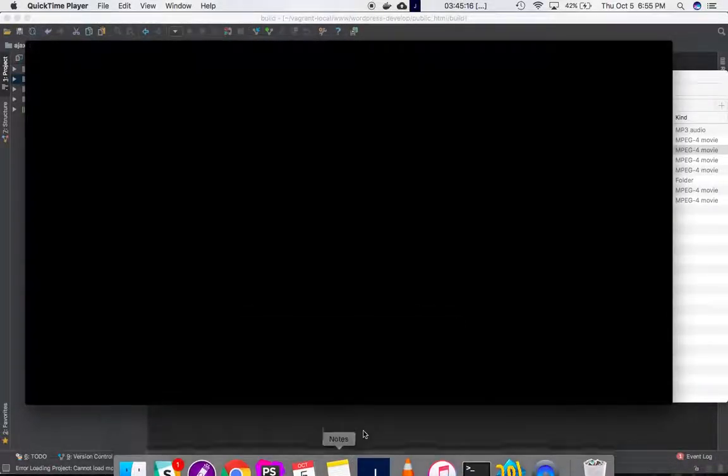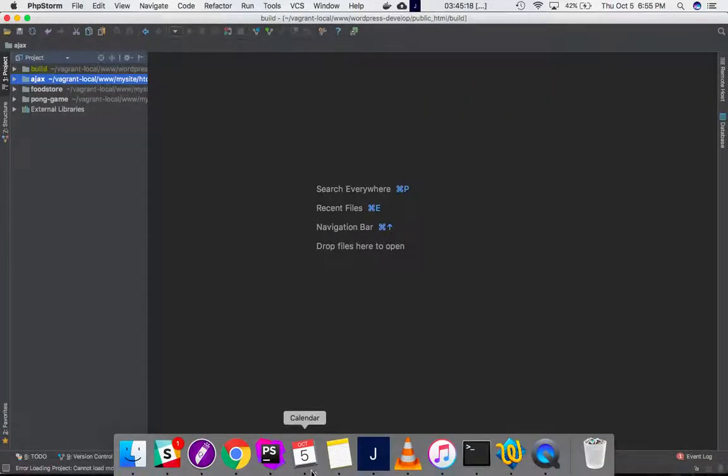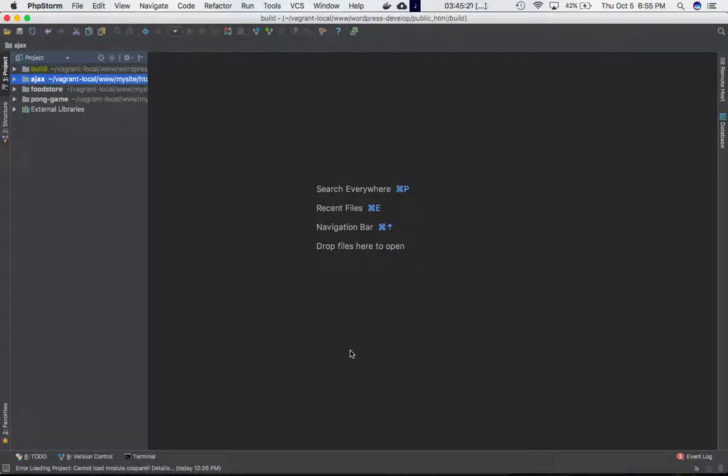Hi guys, this is Imran, and today we're going to talk about using AJAX to transfer data from one file to another without having to refresh the page. AJAX is basically asynchronous JavaScript and XML, which helps you communicate between the server and the user without having to refresh the page, and that's the best part.